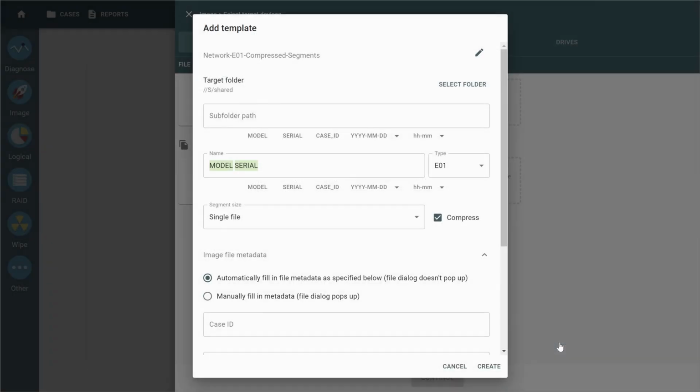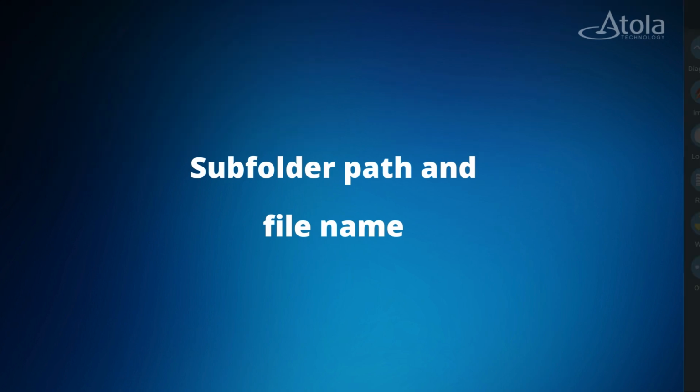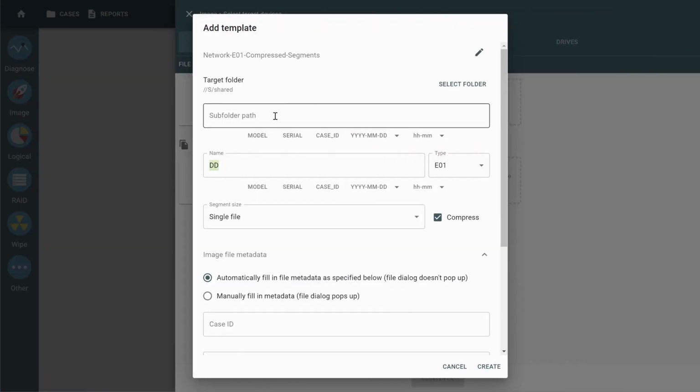Now the real fun begins. Let's create a subfolder path and file name using variables. Here's our pattern for subfolders: year, month, department name, and case ID. For nested folders, we'll use a /. Next, we configure the file names. We need the current day, source device model and serial, then the current time in 24 hours format.